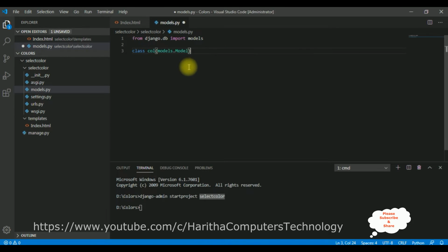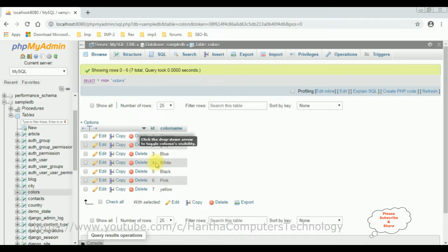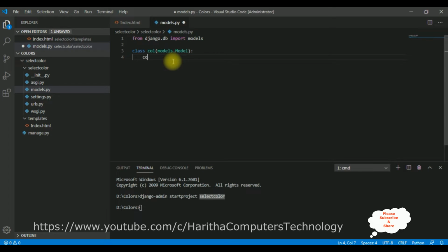models.Model is added to the class. Now in this class I'm defining the properties. In my table we have two columns, ID and color name. The ID I'm not adding, I'm adding only the color name. So I want to display the color name, so let's add color name equals models.CharField. Let's add the data type here, max length equals 100.